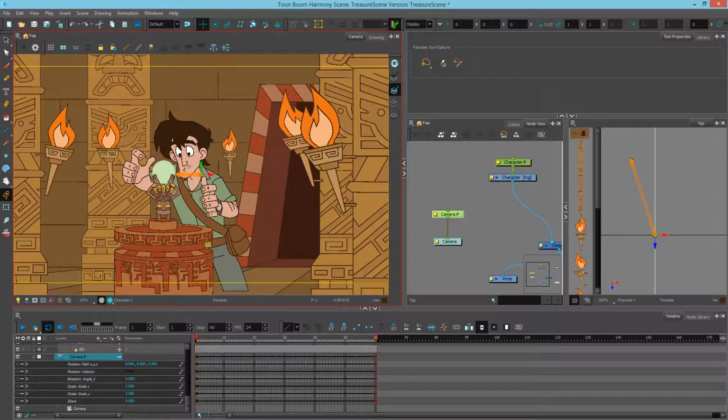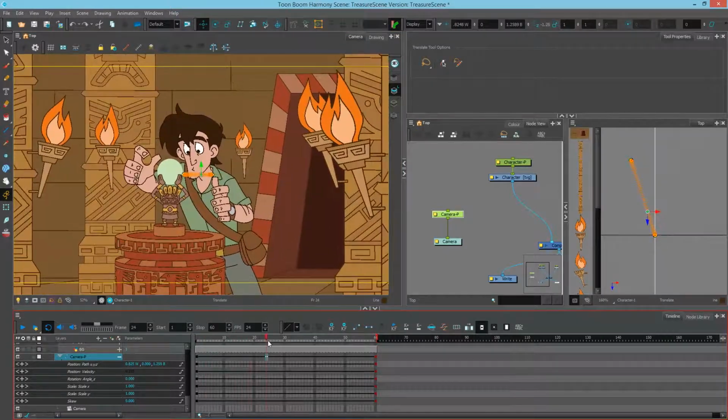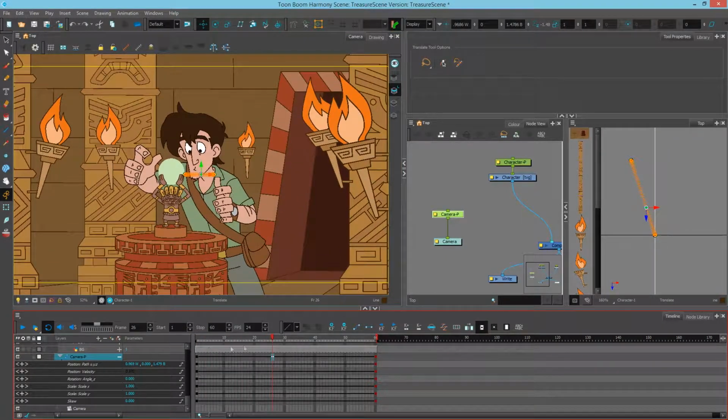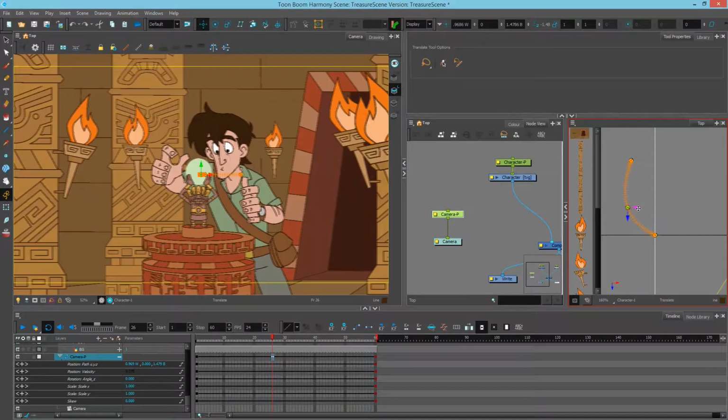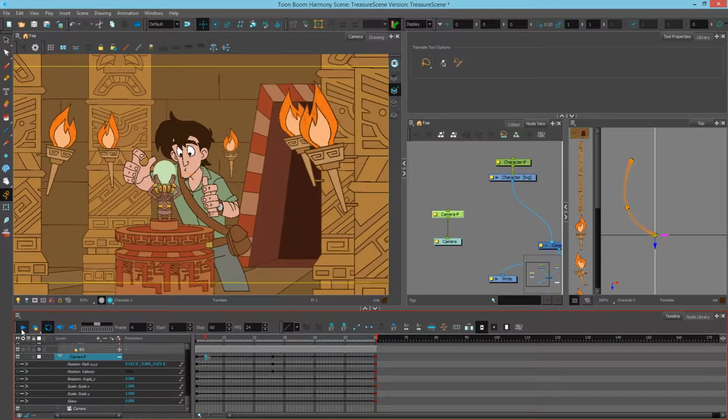Now if we want to add a control point and curve that path along the way, we can do so easily by just going to where we want the curve to switch directions, such as in the middle here, and we could just grab the camera and move it to the side like that. So right now the camera starts, goes further out, and comes back in. And if we play that back, we can see it in motion.